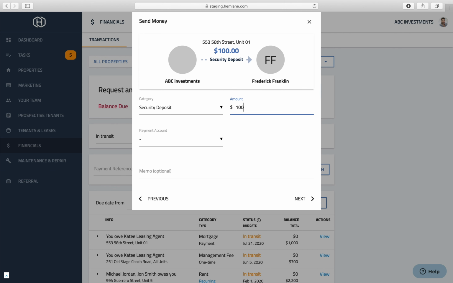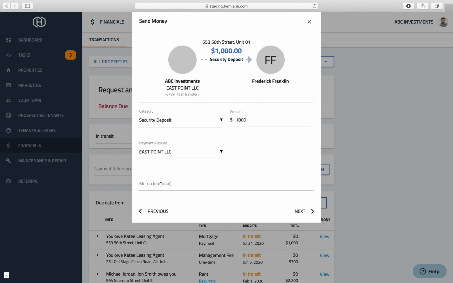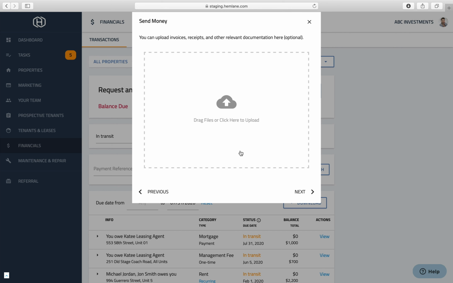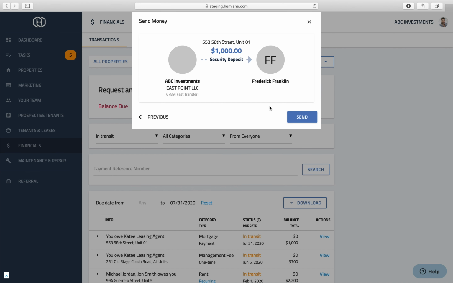We're going to say 1,000. We're going to choose the funding account. So remember, all the bank accounts we added are going to show up here. A memo if we wish. Thanks. And then click next. Add any invoices. If there's any additional PDFs or paperwork you want to go along with this, add it here. Click next. Confirm everything. And then send it off.